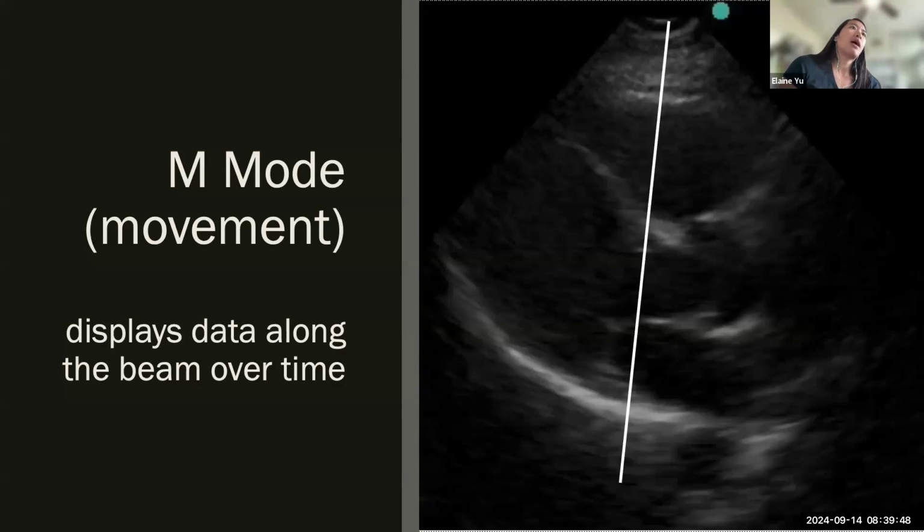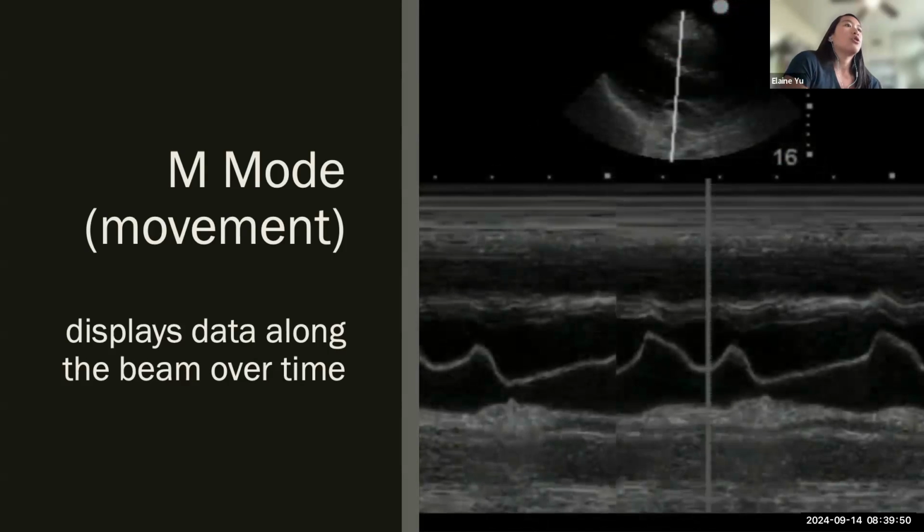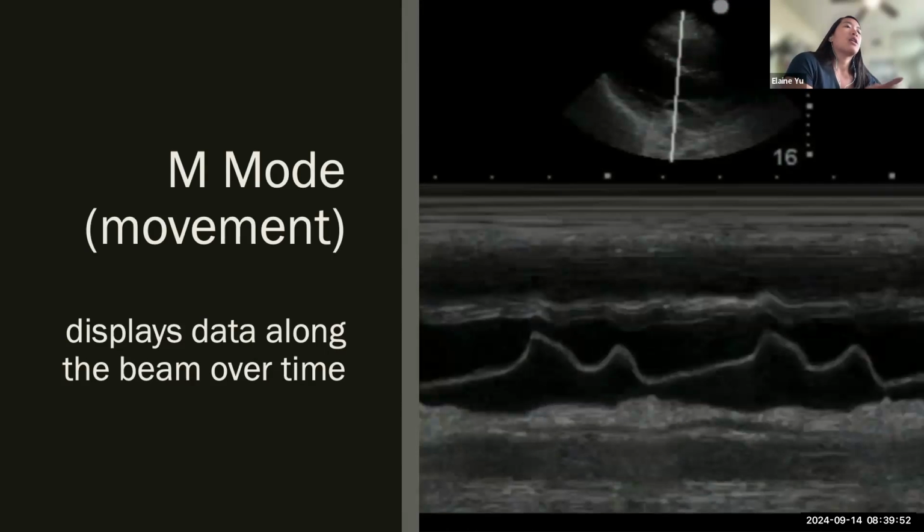And then when you hit that button one more time, you should get something that looks like this. And it's going to show everything along that line moving over time. And so that's going to help you really isolate different movements. And this is going to be helpful for different exams, especially on moving organs like the heart.